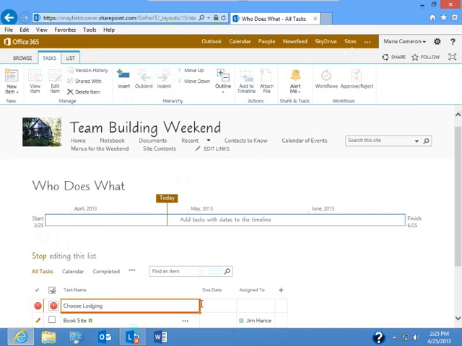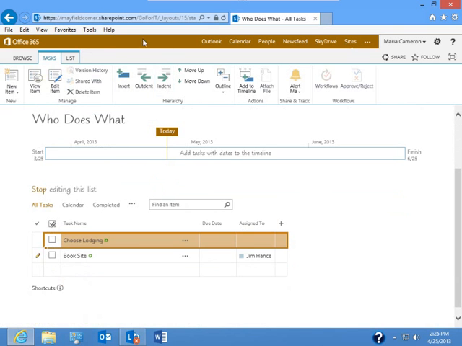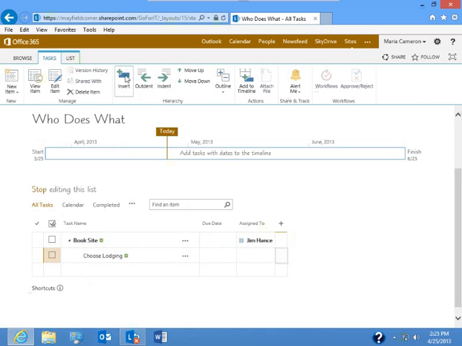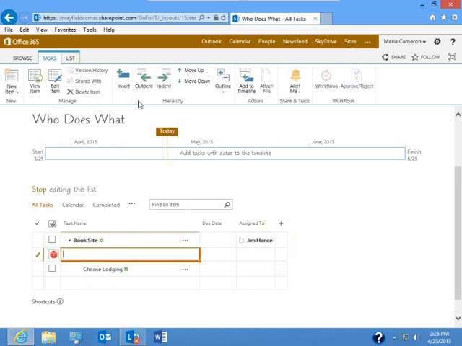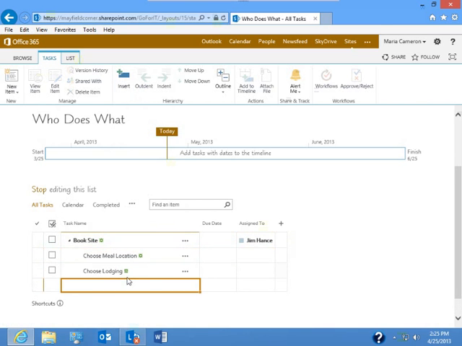and this new item will be choose lodging. And we can give this a due date if we wish. But once this whole task is in there, we can go ahead and choose to indent this. We can also move it down. And you'll see now we're starting to do some summaries. And maybe I'm going to insert another task. And notice it's all at that same level.